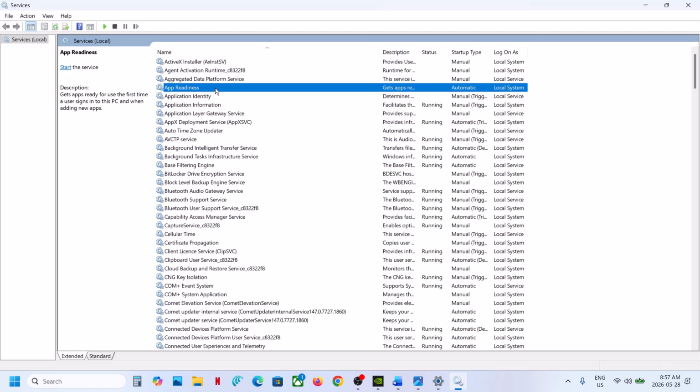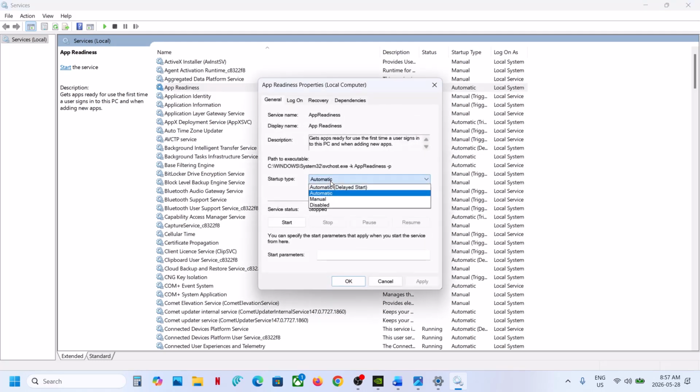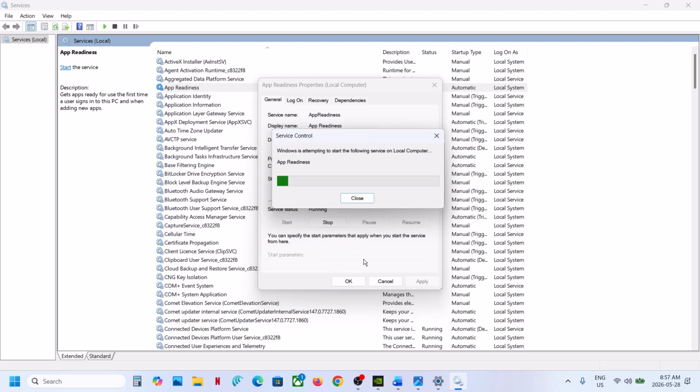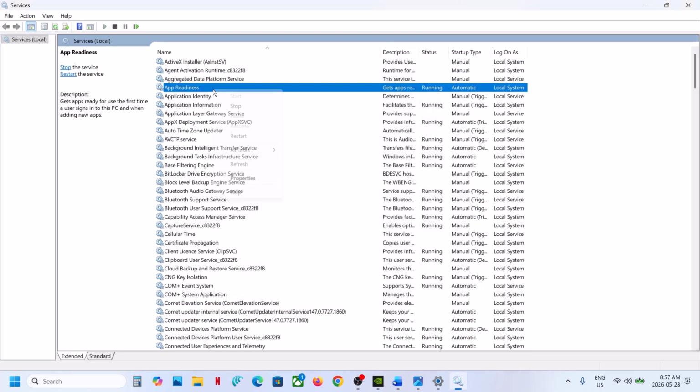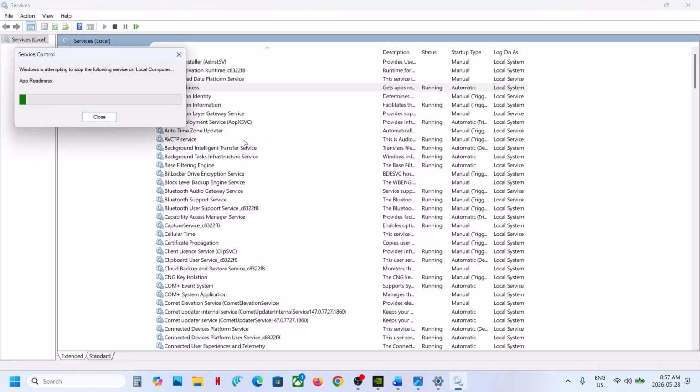find app readiness. Make a double click on app readiness, set this to automatic, click on apply, click on start if highlighted, click on OK, make a right click on app readiness, click on restart.